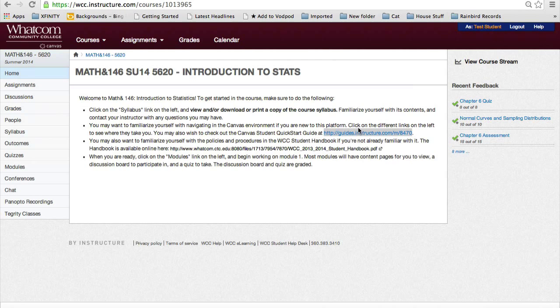So that's the Quick Start Guide, and you can get to that at any time throughout the course. The link for this is also in the syllabus in case I change this page later and you can't get back to that link. It's in the syllabus as well.